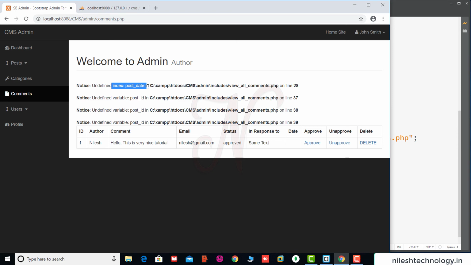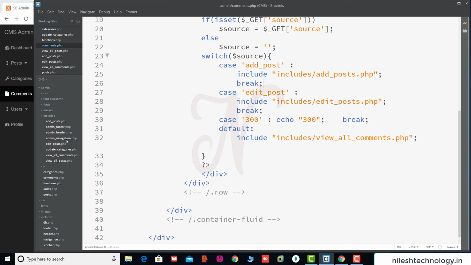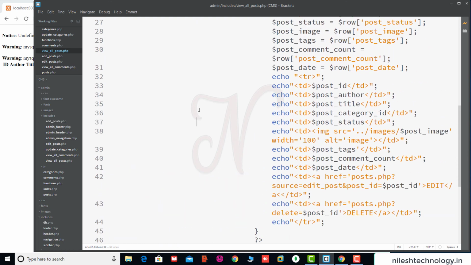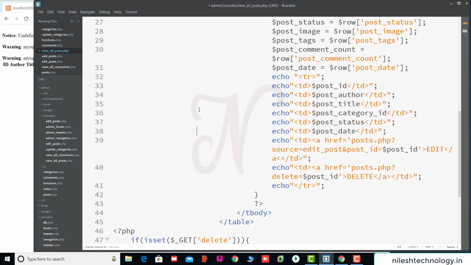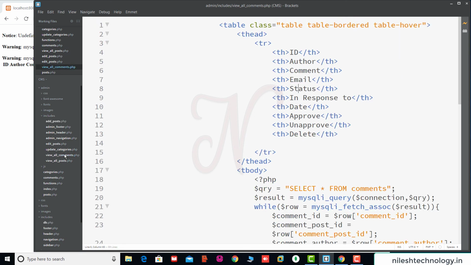This is the undefined index, date, id, at line number 28 and 37. Again going to this view all post here, line 28, like this way. After that image, post, comments, we remove all this data. Sorry, you are in the wrong file. The changes are in view all comments.